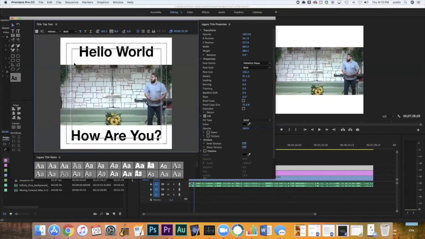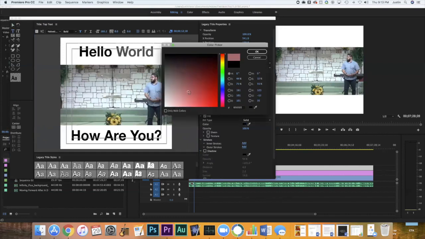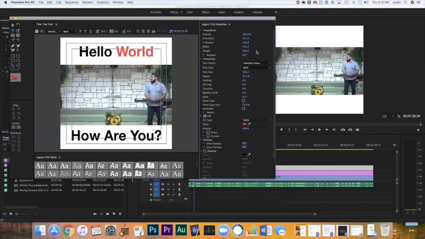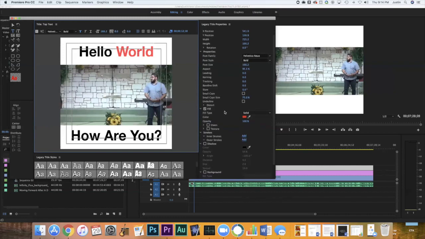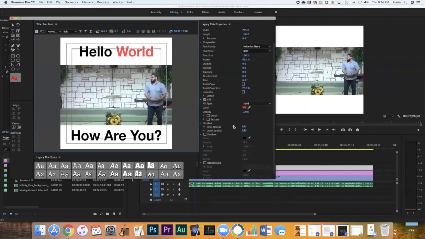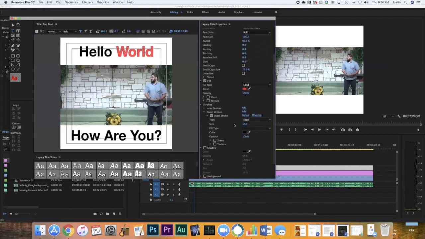Okay. And then if I wanted to do World in a different color, I could. You bet. And select World. Okay. World is selected? Yeah. It's hard to tell with that color. Go down there to strokes and hit add for an outer stroke. And then increase the size a little bit.